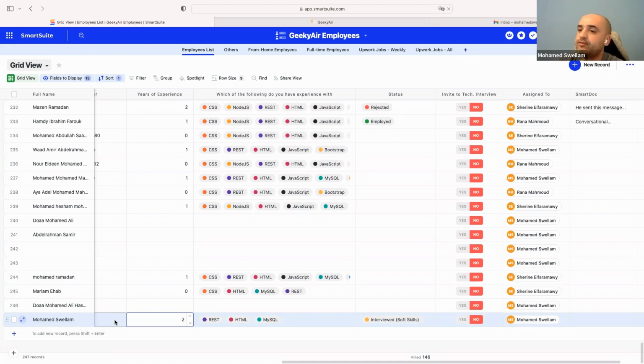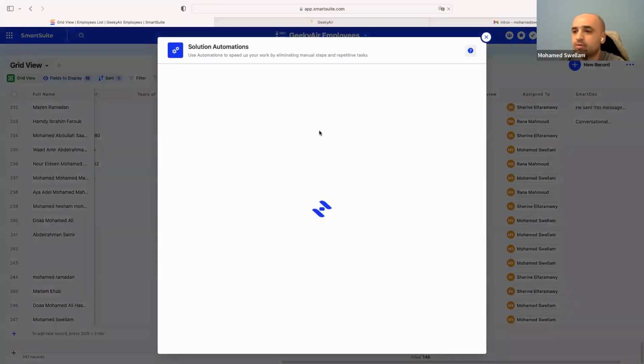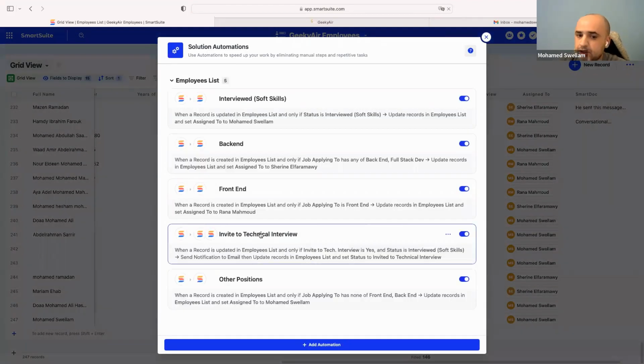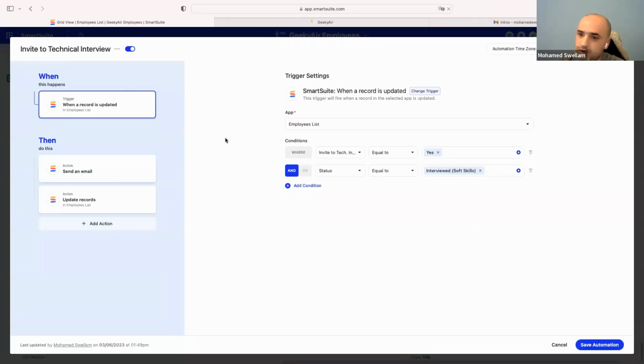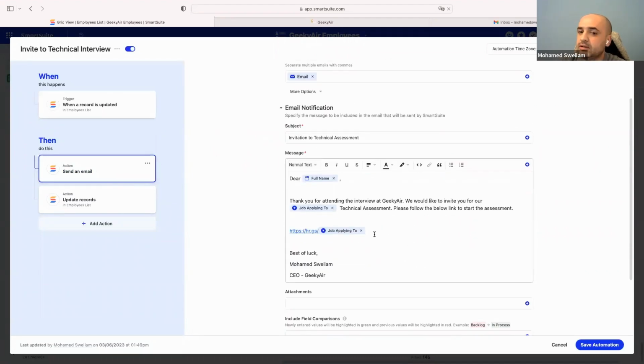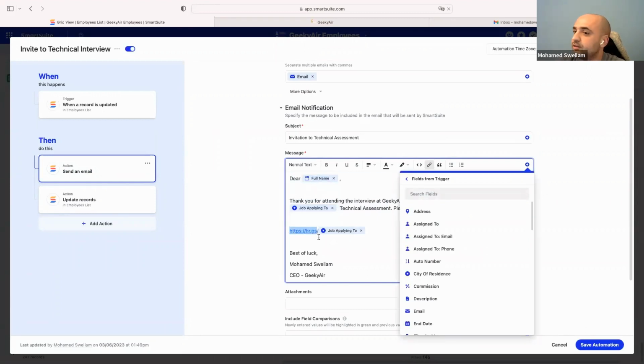Maybe any of you are familiar with HackerRank, which is a website that provides technical assessments for developers. We already had our HackerRank done. And so, using another very simple automation, once the candidate is interviewed, I can just click on yes, invite them to the technical interview. They would receive an email with the HackerRank link.